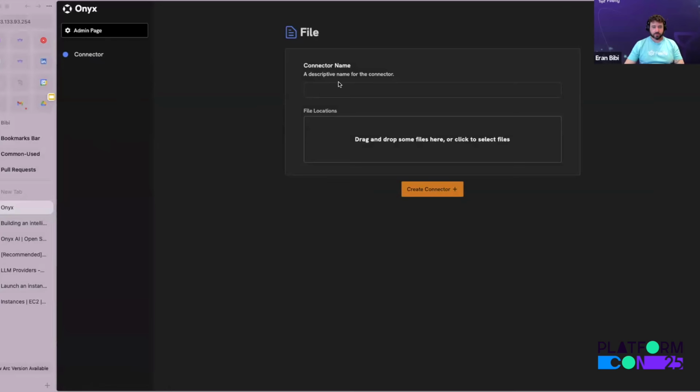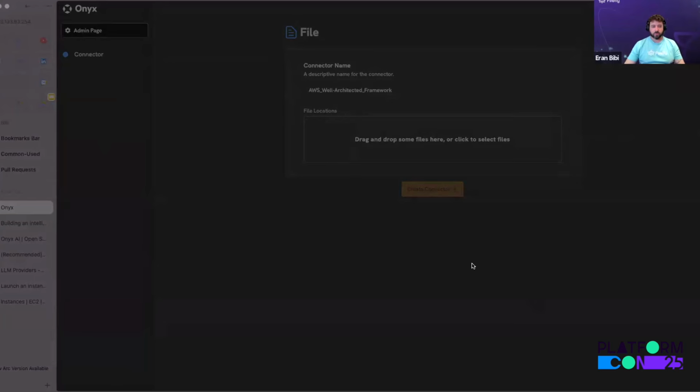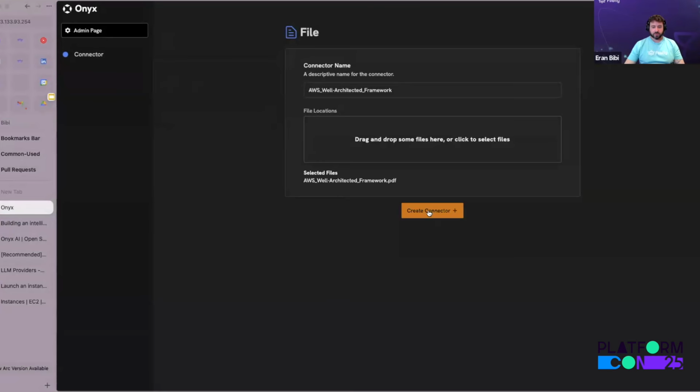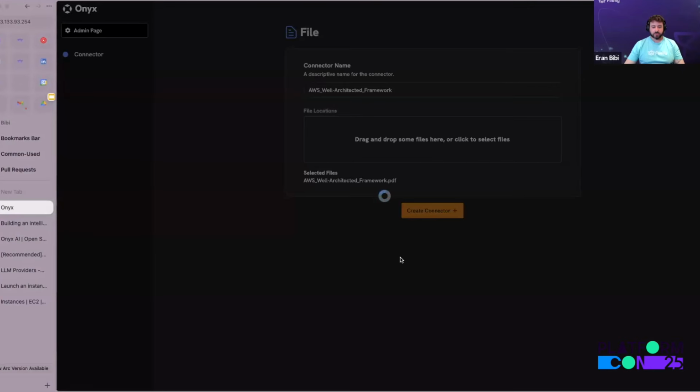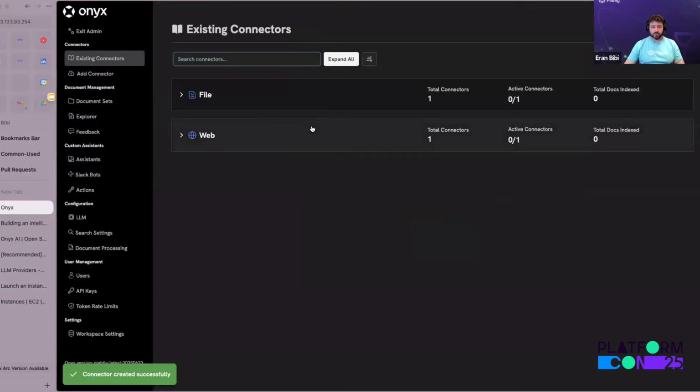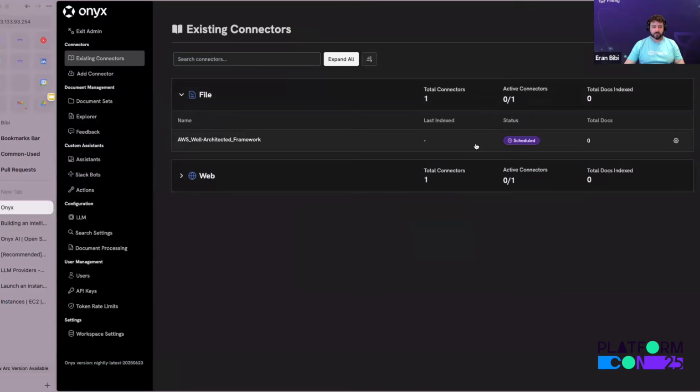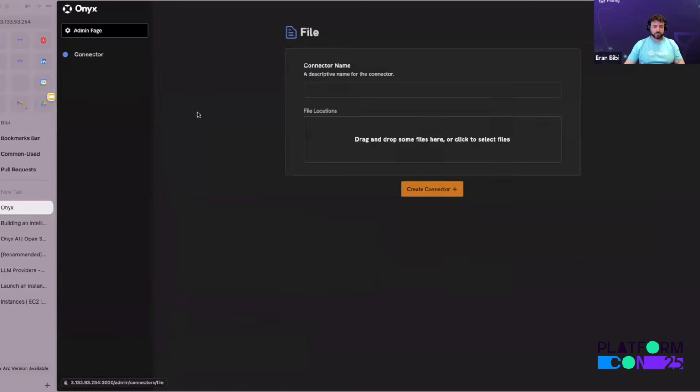So let's start with the AWS Well-Architected Framework. I have this PDF here, and create a connector. We'll basically upload this file, and now it's pending for indexing, and depending on the size of the data, that's the time it will take to complete. It's relatively fast, usually, I would say.